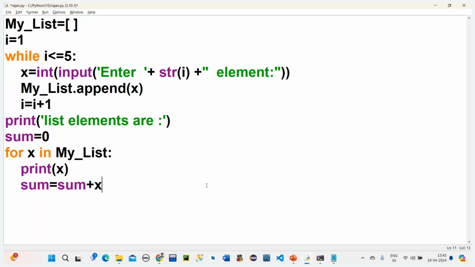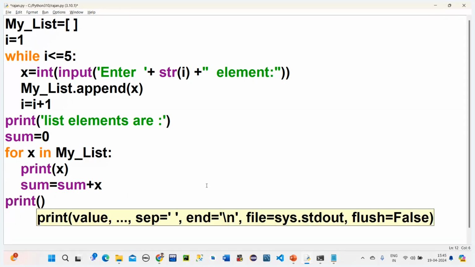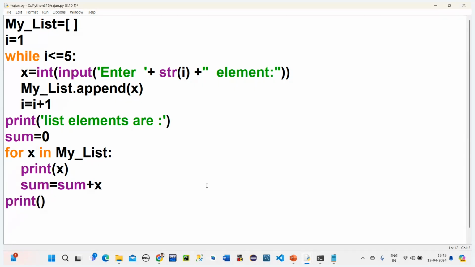Now after this we are going to print. Now we print. What are we printing? Print, the total sum is, comma, sum. Enough. Now let's see.